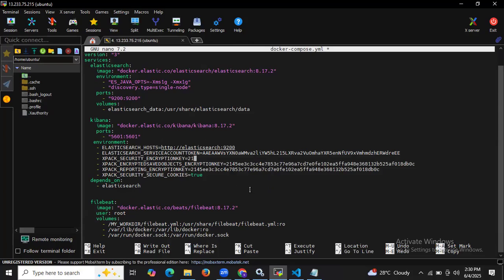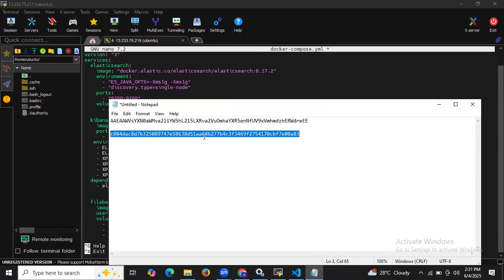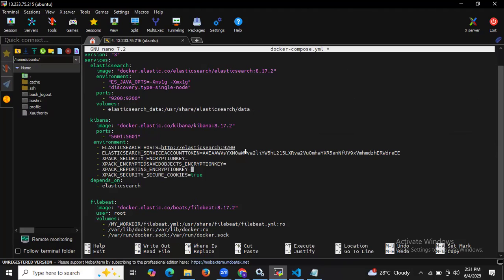These three encryption keys are the same, so in these three places we are going to paste the same encryption key. And the third one. So let's copy our encryption key. After that, let's check the indentation. We need to be careful about indentation.